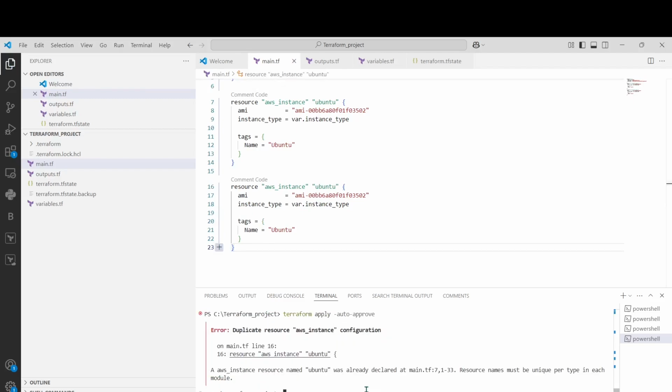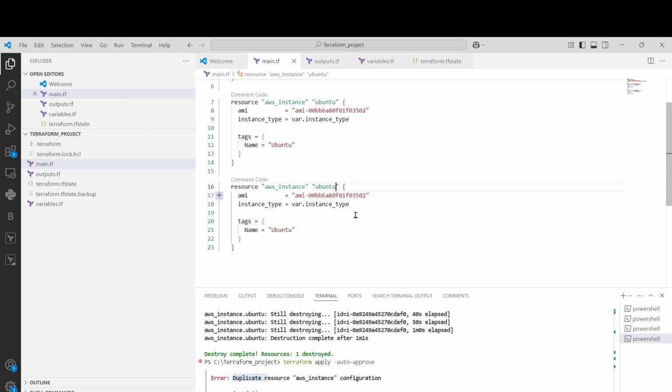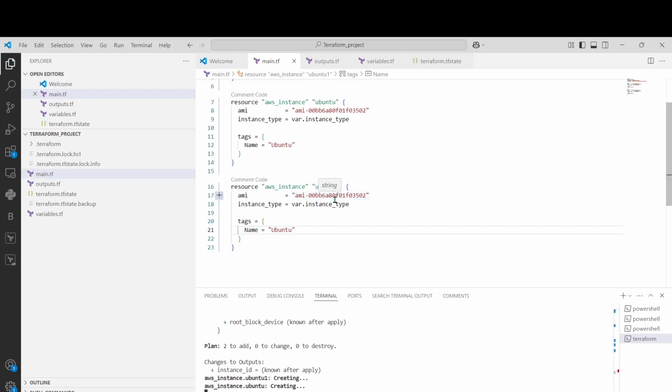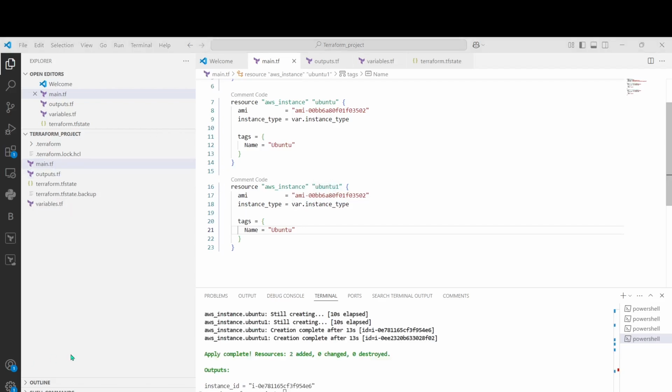If we do it like this, it is saying duplicate resource. We have to give a different name. Let me give it as ubuntu 1, save this one and Terraform apply. So this name should be unique, guys. Otherwise, if it has the same name, it will show as duplicated. So it is showing 2 added.